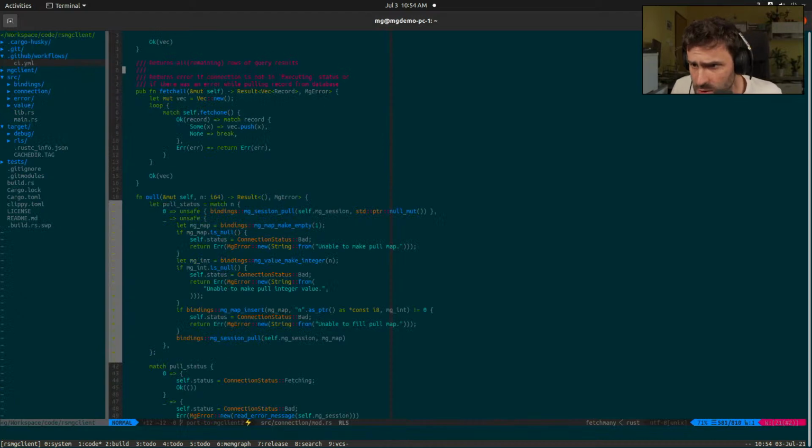All right. Maybe just check one more time the error messages. So, unable to make pull map. Unable to make empty pull map. No, it's not empty. It actually allocates something. Unable to make pull map. Unable to make pull integer value. Unable to fill pull map. Yeah.